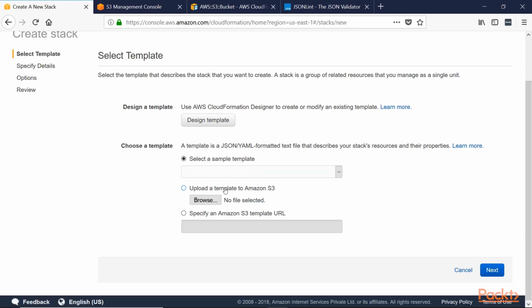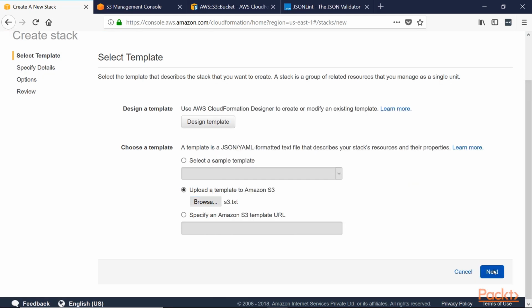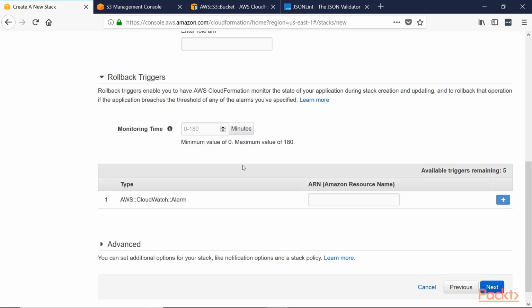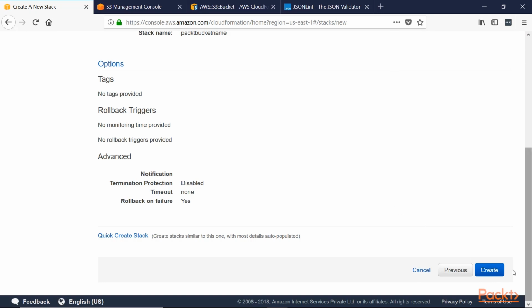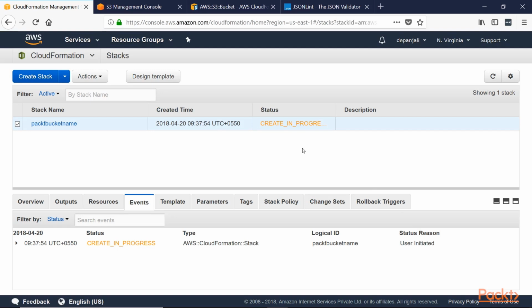We'll click on create a new stack. I'll browse. I'll do a next. So let's name this as pack bucket name. I'll click on next. You can ignore these as of now. I'll go ahead and click on next and I'll click on create. So this will go ahead and create an S3 bucket, and we know what the bucket name is that it will be creating. So let's just wait for a moment for the creation process to complete.